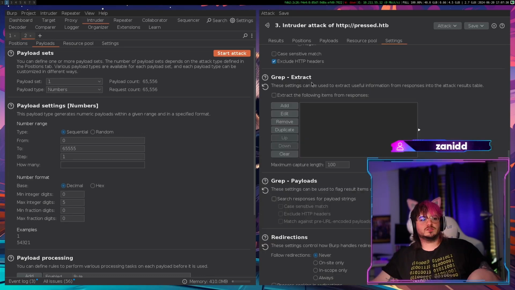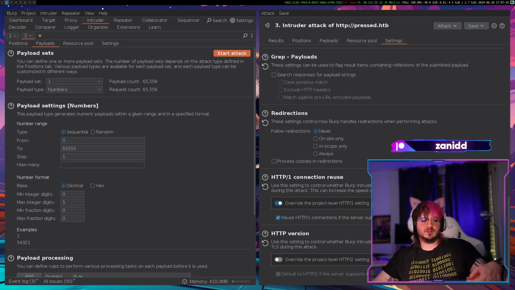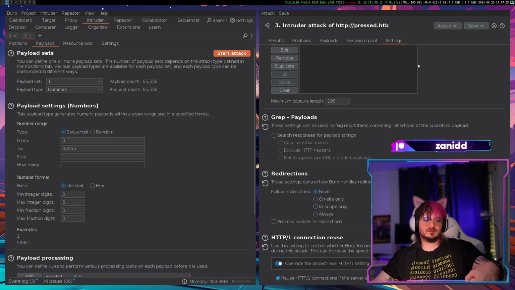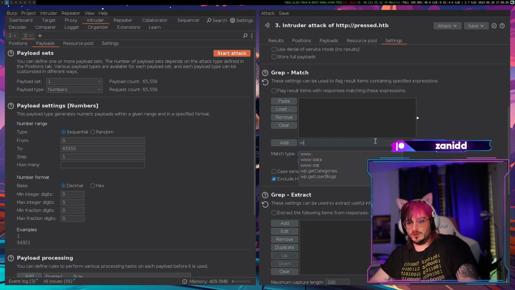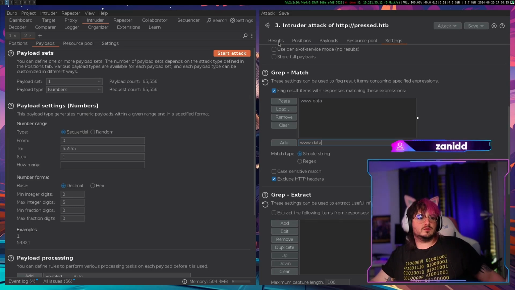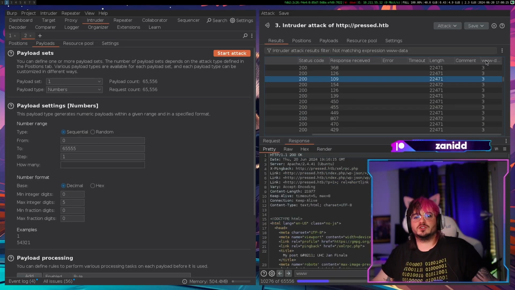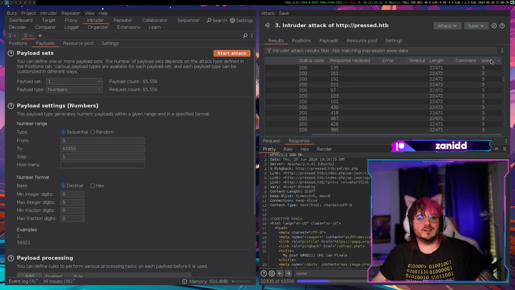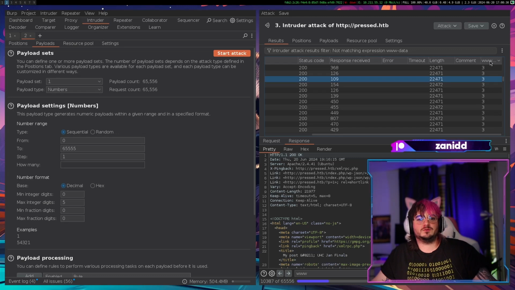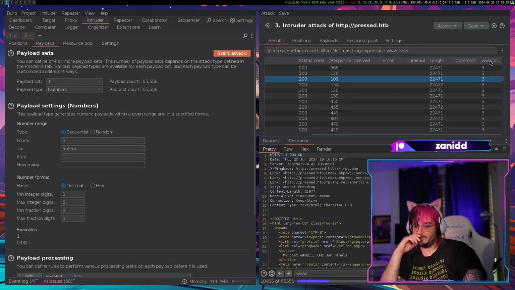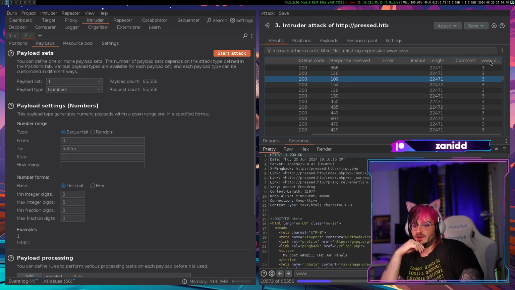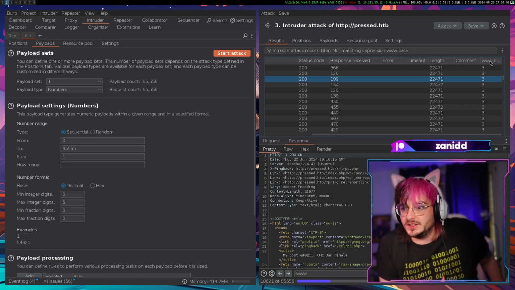You know what? I want the opposite of this. If it reflects the username, it means that the port didn't work. So if we have www-data, let's add this. All right, so results. And now we just sort by www-data, and the ones that have 0 will be the port that we can use potentially. But I don't think we will find it today, to be honest.